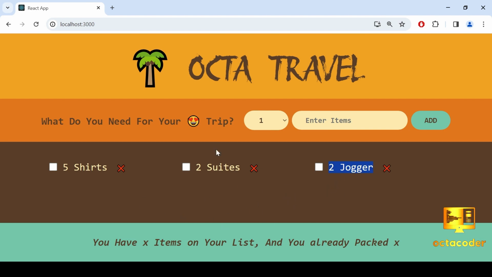In today's tutorial, we are going to focus on rendering the item list in the packing list section. We want our users to see their added items in real time, creating a seamless and interactive travel planning experience. We'll leverage React's capabilities to update the UI based on the items in our list. So get your coding environment ready and let's continue building our Octa Travel app. Without further ado, let's dive right into the code.